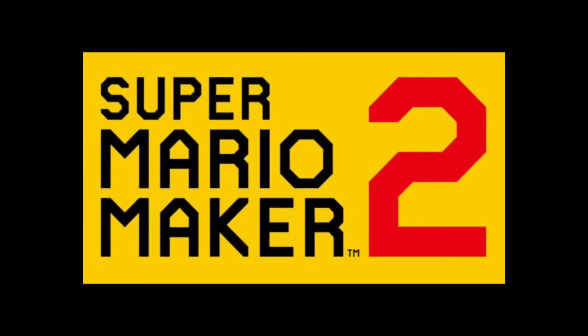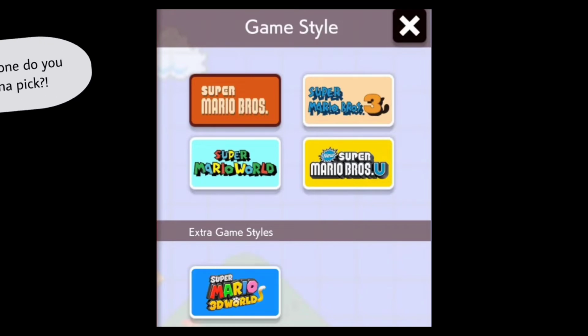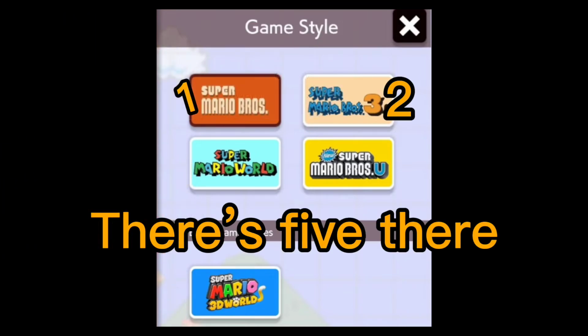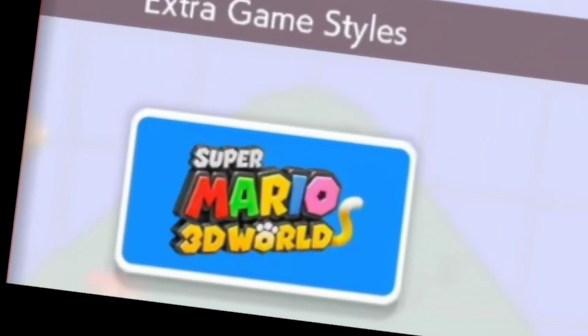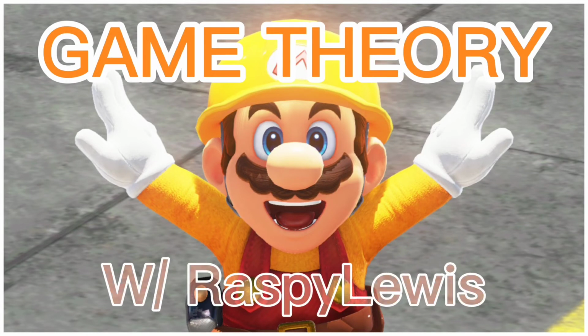So in Super Mario Maker 2, when you click on styles, it asks which one you want to pick. There's five there, but Super Mario 3D World's in extra game styles. I've seen videos on what the extra style could be, and I'm just making my own video to show what it could be, maybe, if Nintendo wanted to add it.